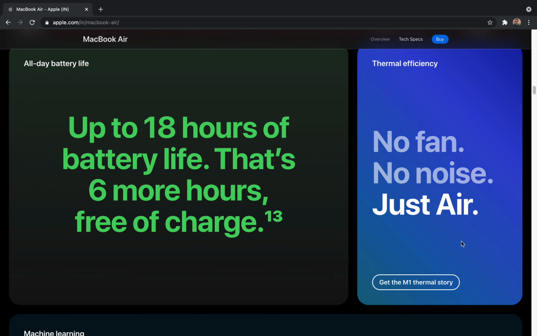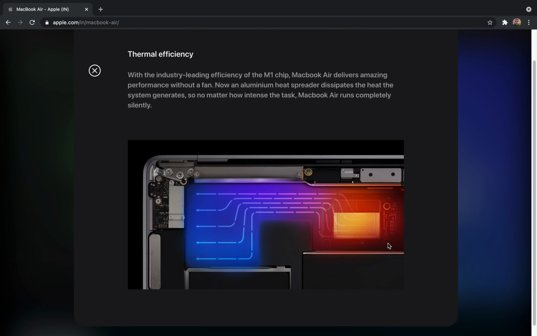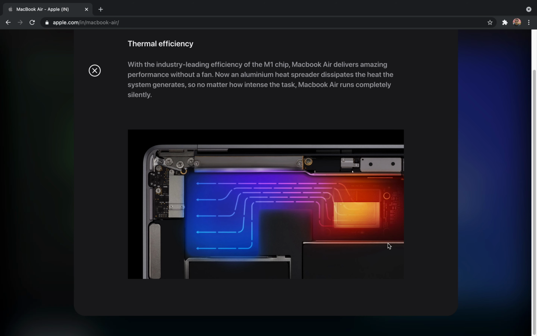Now let's talk about the M1 thermal story. Any laptop or any device is performance based, and it must be thermally efficient. If your device heats up quite often, its performance will reduce, and it will also be difficult for you to work on it. And for longer performance and lasting, the laptop will not last for more years, and it will disintegrate faster. So talking about thermal efficiency, it delivers amazing performance without a fan, because it has an aluminum heat spreader which dissipates the heat the system generates. So no matter how intense the task, MacBook Air runs completely silently.